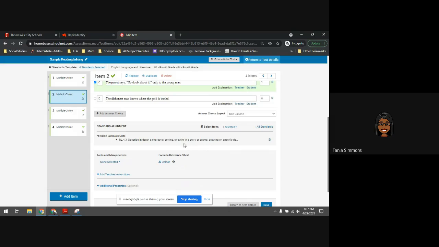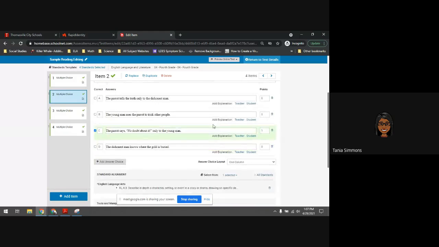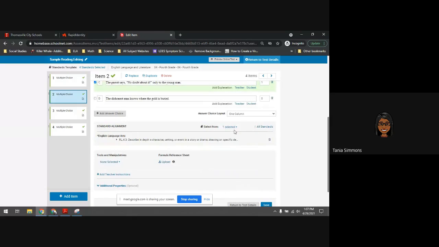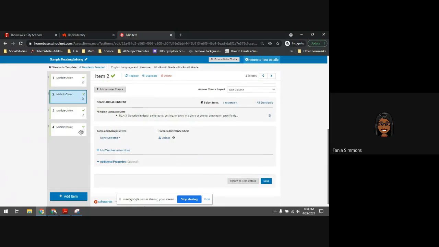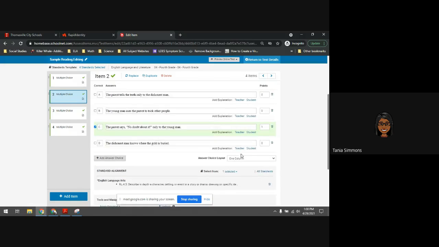So do not change this unless you decided to edit the whole entire question and change the standard of the question. Then you would have to delete this and go through and click on all standards and find the standard that you want. This box right here, tools and manipulatives, formula reference sheet, you don't have to do anything. You don't have to add any teacher instructions, no additional properties. Everything is good. So then I would click save, because I want to keep this as it is.